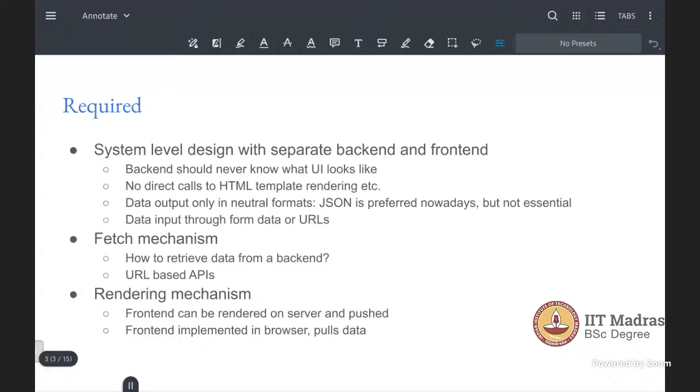Okay. And effectively, some of the tenets that we have over here would be things like, the backend should never know what the user interface looks like. Okay, the data model that you are storing should not care whether you are displaying on a large screen or a small phone, what kind of colors are available to you. None of that should matter to the data model, right? Which means that there should be no direct calls to things like HTML template rendering and so on.